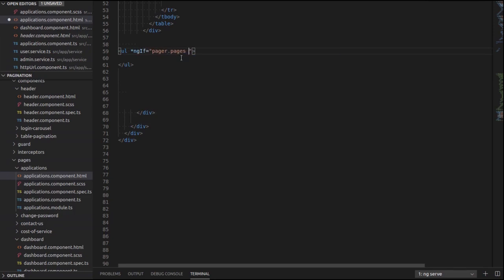Pager dot pages and pager dot pages dot length. Class nav bills. Now let's come inside the UL LI.